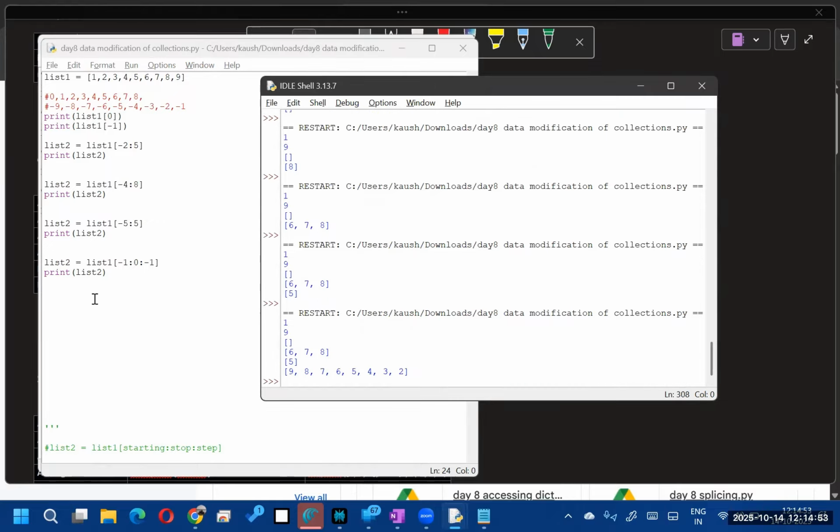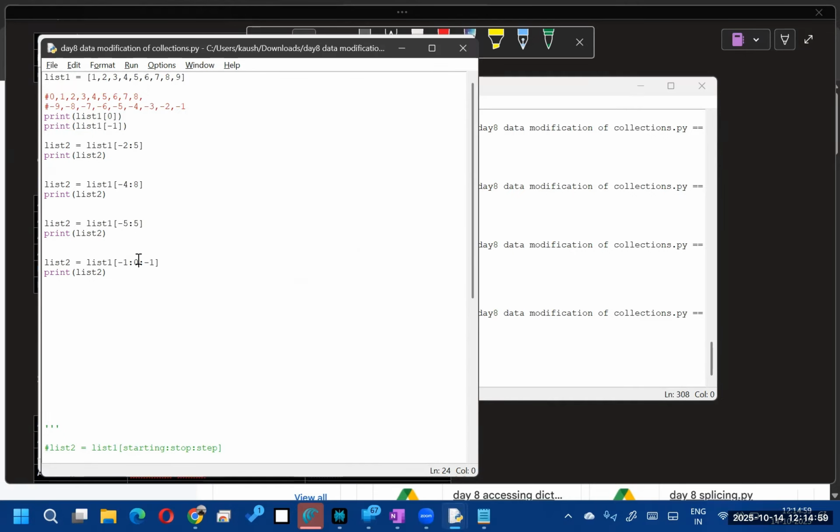Nine, 8, 7, 6, 5, 4, 3, 2, 1. Basically, we have reversed the list, but it has excluded the first element. So, what if I want the first element? Now, let's see how do we get the first element also.